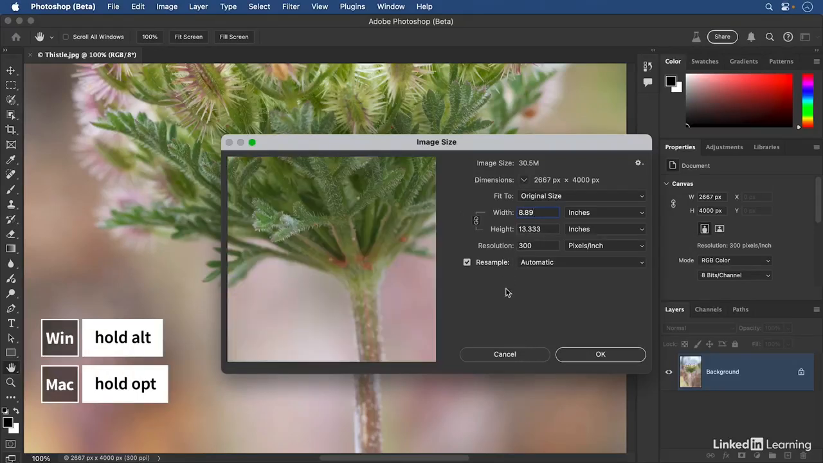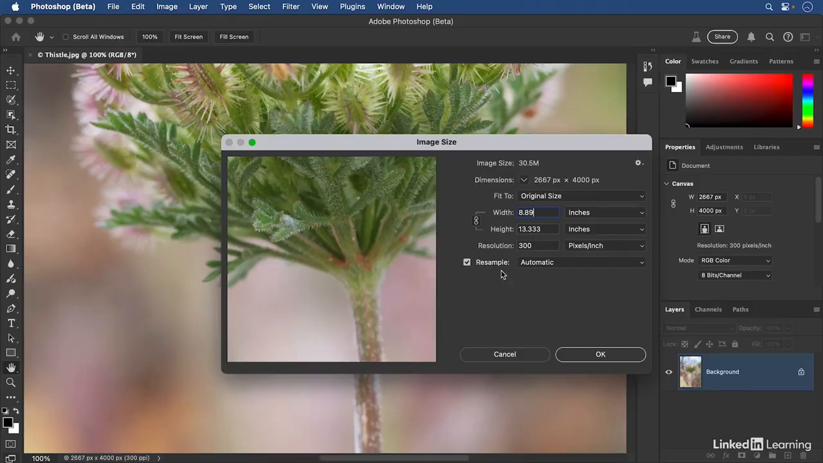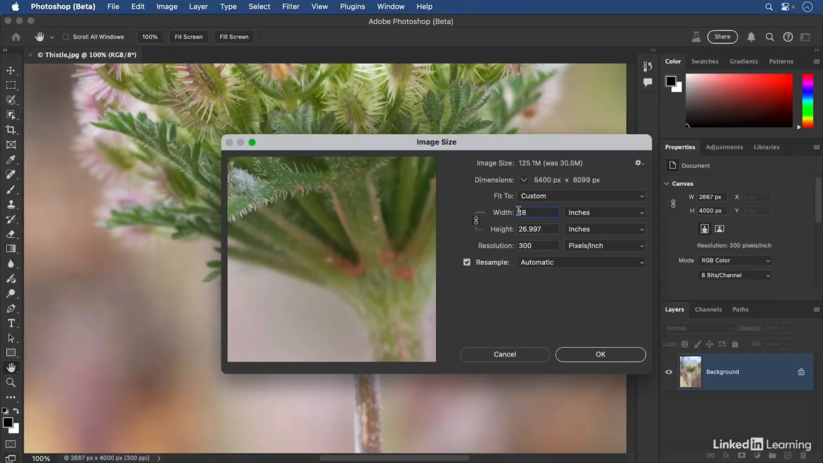When we have the resample option enabled, now I'm giving Photoshop permission to add or subtract pixels from my image. If I make the image smaller, Photoshop will throw away pixels, and if I want to make the image larger, then Photoshop will have to make up pixels. So leaving the resolution at 300 pixels per inch, this time if I change the width to 18 inches, then Photoshop will have to make up information. We can see that this was a 30 meg file, but if I want it this large at this resolution, it's going to be 125 meg files as Photoshop resamples it up.